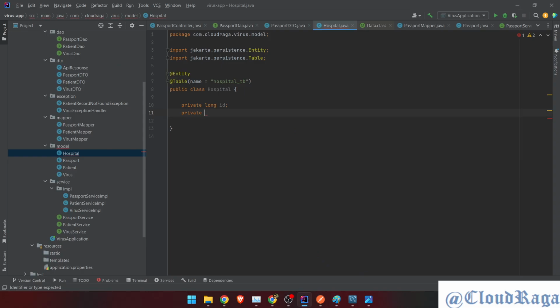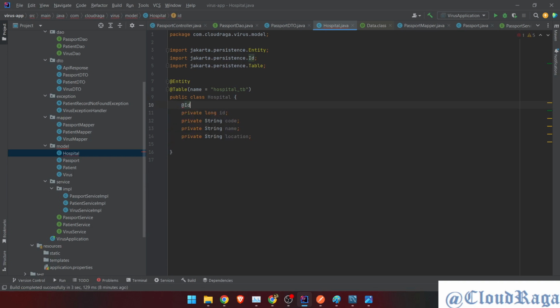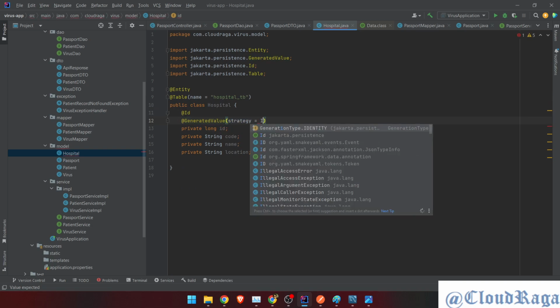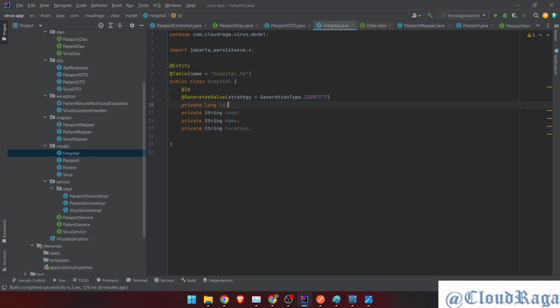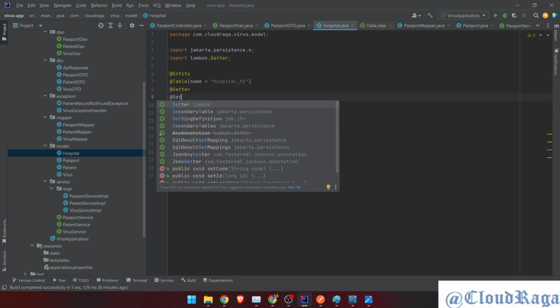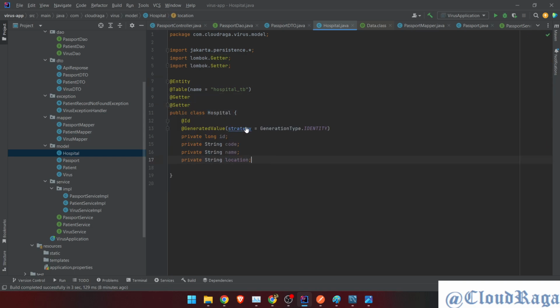Code, name, location. Let's make code a string. Name, location. And one more field is for the list of doctors. Once we have the doctor class, we will add it. Let's make id the primary key, so add @Id, then @GeneratedValue, pick the strategy as identity for MySQL, and let's use getters and setters. Okay, the class is ready.